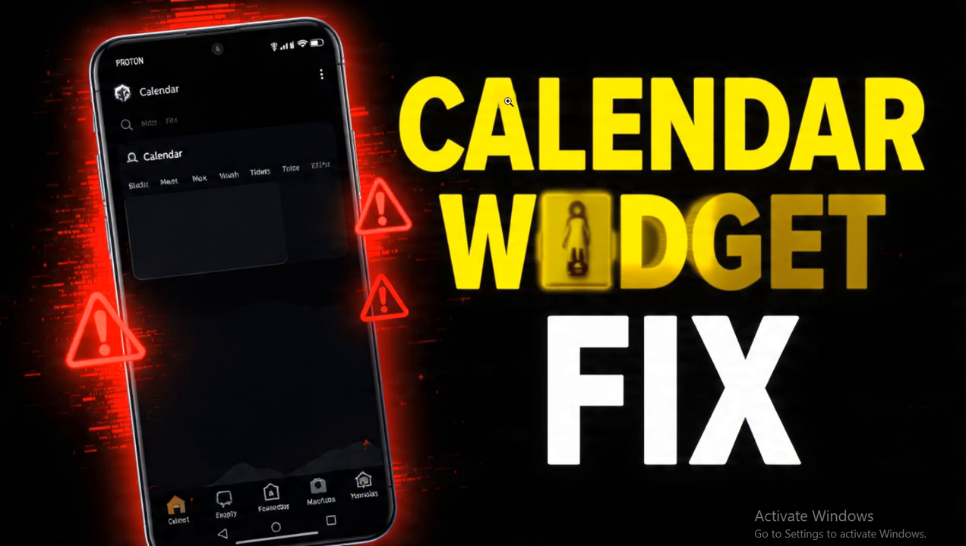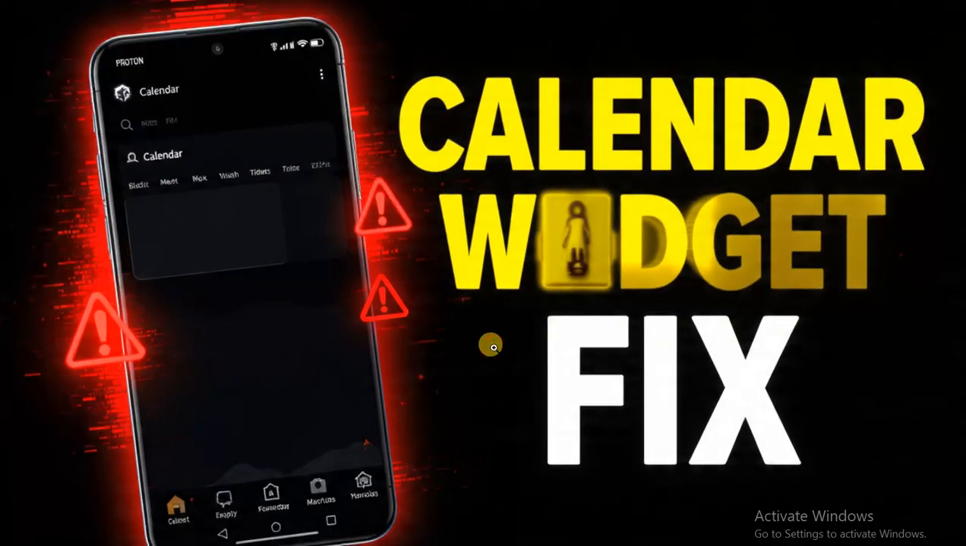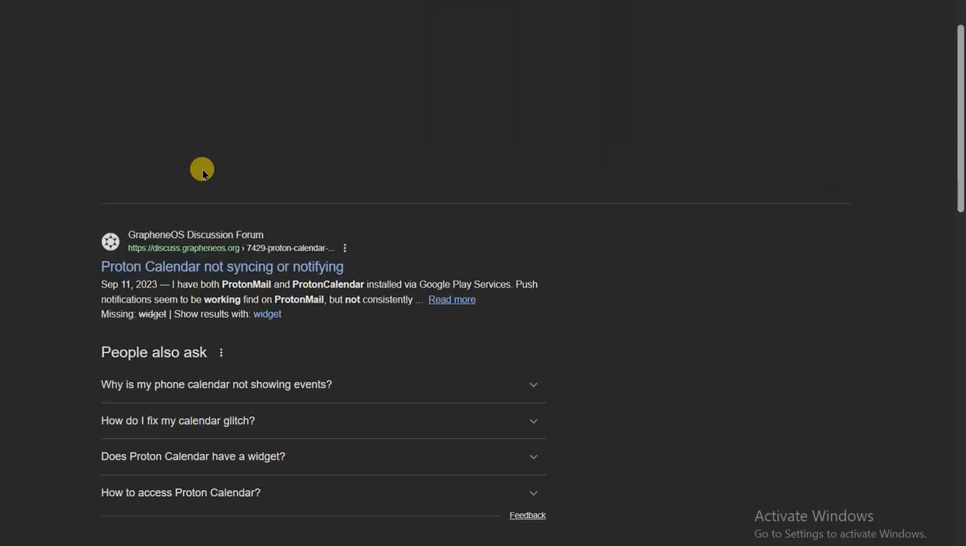Stop guessing on why your Proton Calendar widget is blank or not loading events on GrapheneOS. This is exactly how you fix the sync freeze without failing once. Most other tutorials are confusing, but here at Rexus we know it is a background execution lockout where the hardened OS kills the widget's refresh cycle to save power.